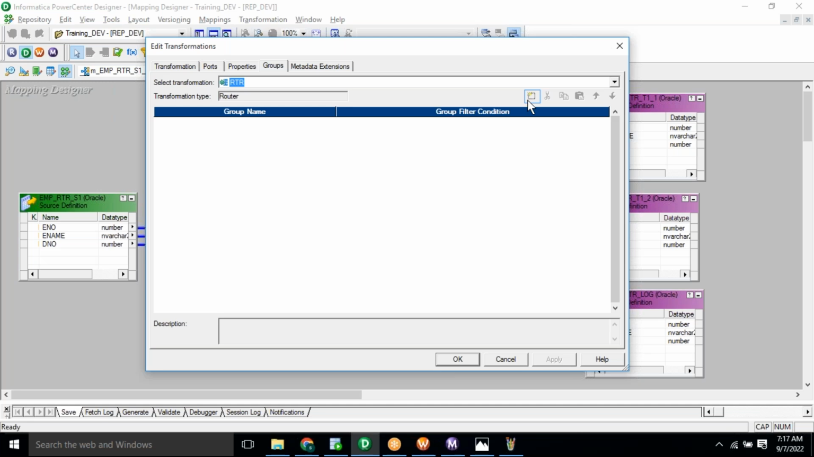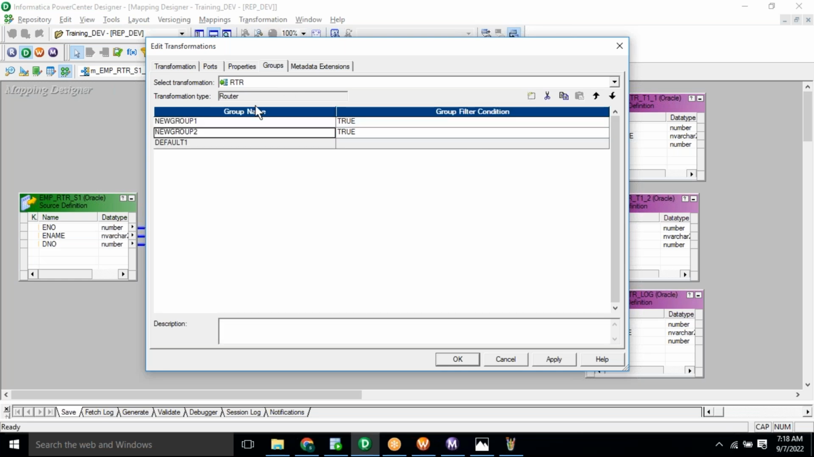Now in our scenario, we have only 2 conditions. I'm going to click on this button 2 times, 1, 2. So new group 1 and new group 2 got created, and by default, Informatica has created the default group. I have not created the default group; automatically we have got it here. We only created new group 1 and new group 2. We can rename these. I'm giving the names as DNO10 and DNO20. These are not conditions, this is just the group name. We can give any name as we like.